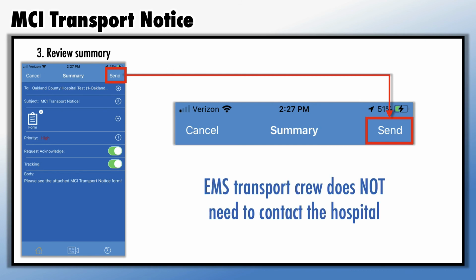That's it. EMS does not have to contact the hospital once the transport officer completes the eBridge MCI Transport Notice. From there, EMS can focus on treating and transporting the patient to their assigned destination hospitals.